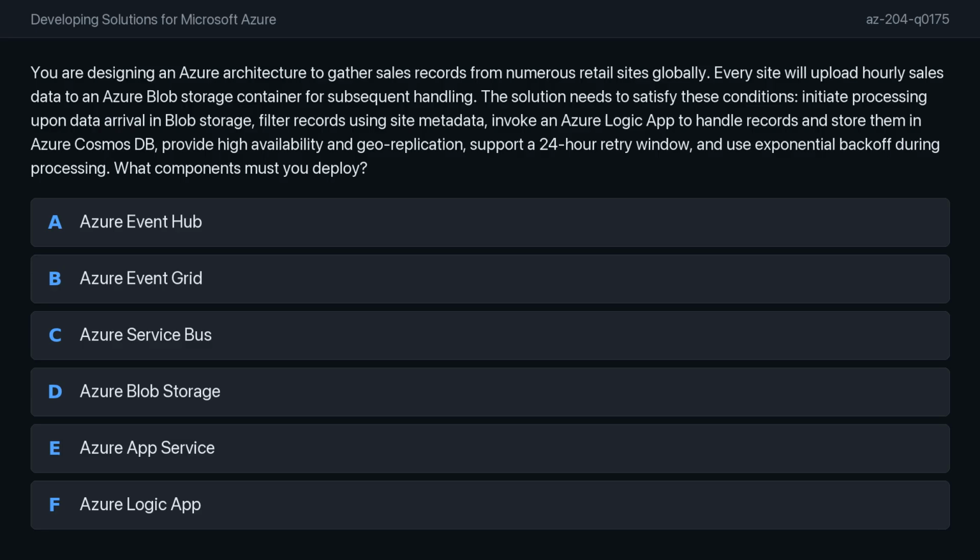Option A, Azure Event Hub. Option B, Azure Event Grid. Option C, Azure Service Bus. Option D, Azure Blob Storage. Option E, Azure App Service. Option F, Azure Logic App.